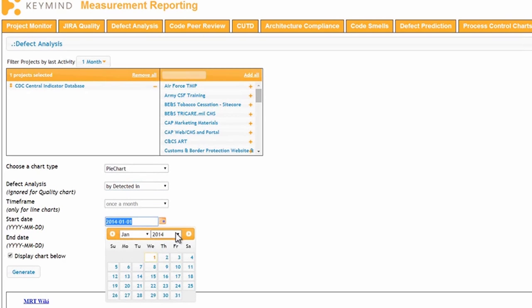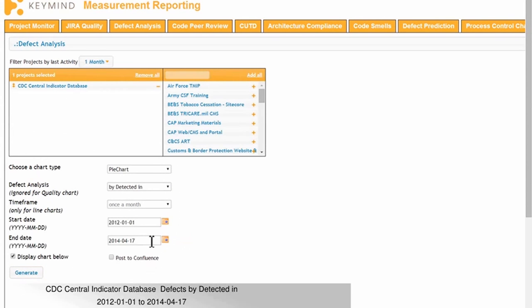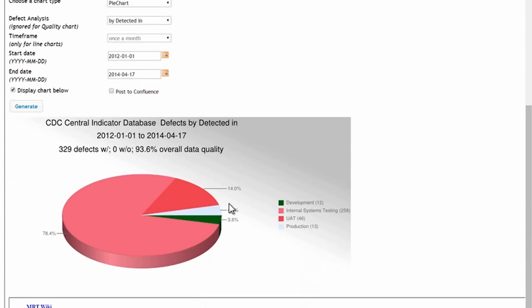We opt to look at data from 2012 to the current date, in this case April 17, 2014. You can select the chart type. The pie chart is default. The resulting pie chart shows that for this particular project, 258 defects, or 78.4% of all project defects, were identified during internal systems testing.